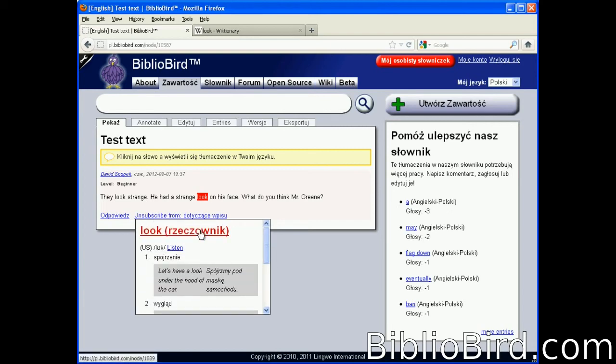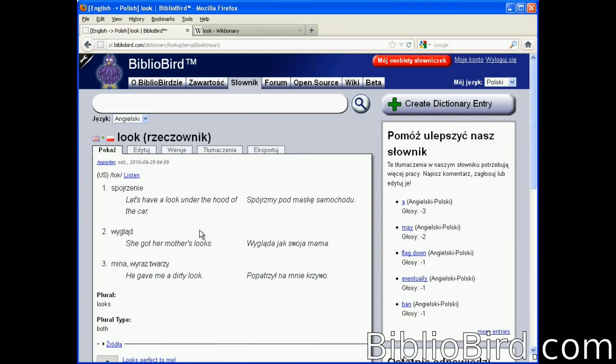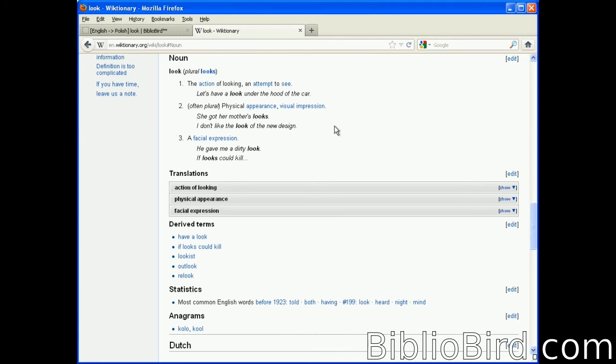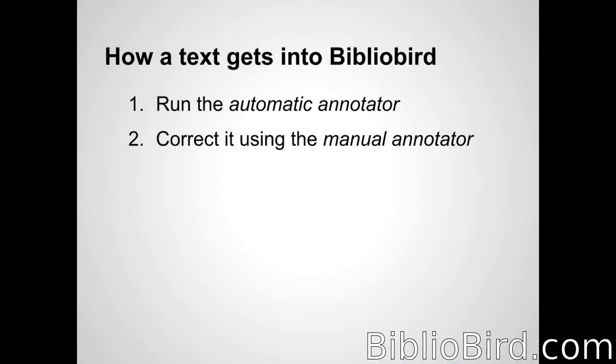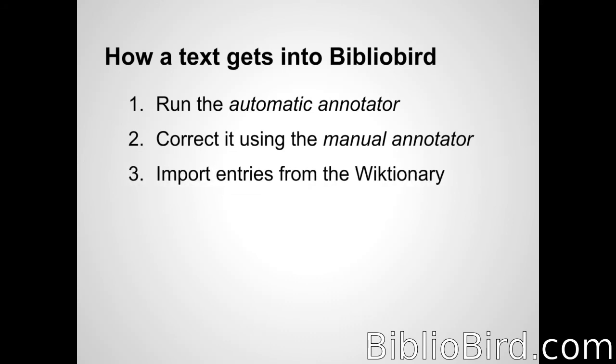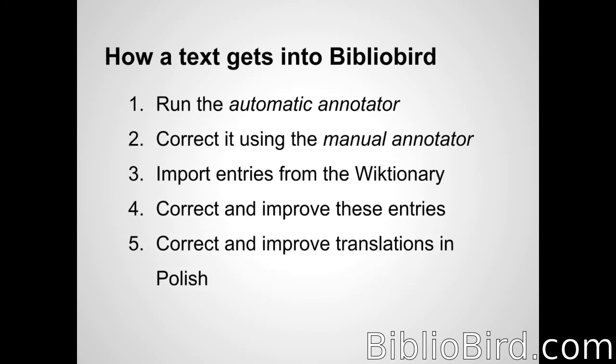These translations actually come from Bibliobird's own dictionary. The entries in the dictionary are originally imported from the Wiktionary, the Wikipedia's dictionary project. However, sometimes they don't have an entry we need, or there are mistakes, so we need to correct them. So the final 3 steps are automatically importing any new entries in this text from the Wiktionary, manually checking or improving these entries, and manually checking or improving their translations into Polish. But we aren't going to talk about those steps today. That is a topic for another video.